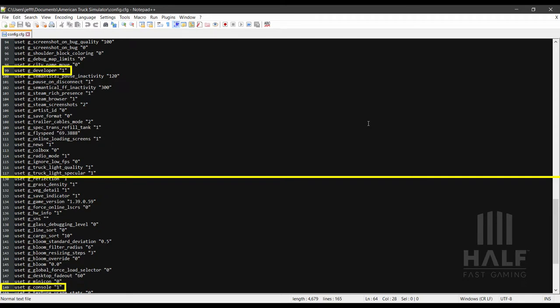Then down at the bottom, line 149, you'll see uset g_console and then 1. That's turned on. It's defaulted to 0. So set those two things to 1, save the file, and then you should be able to open the game hitting the tilde key, which will open the console and we can get started on the other portions of this video.